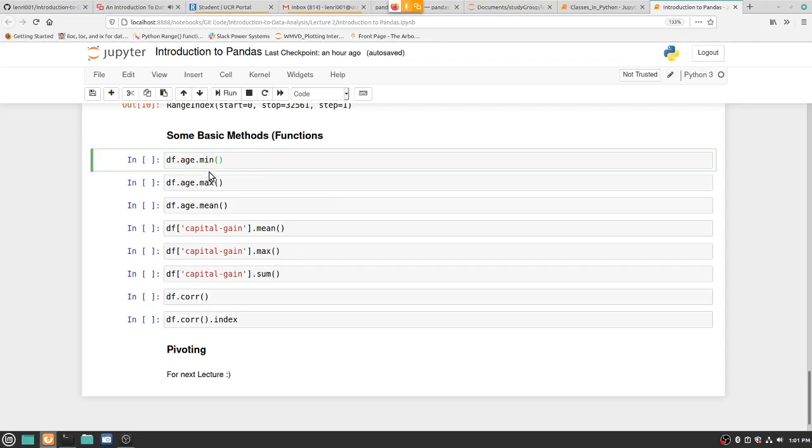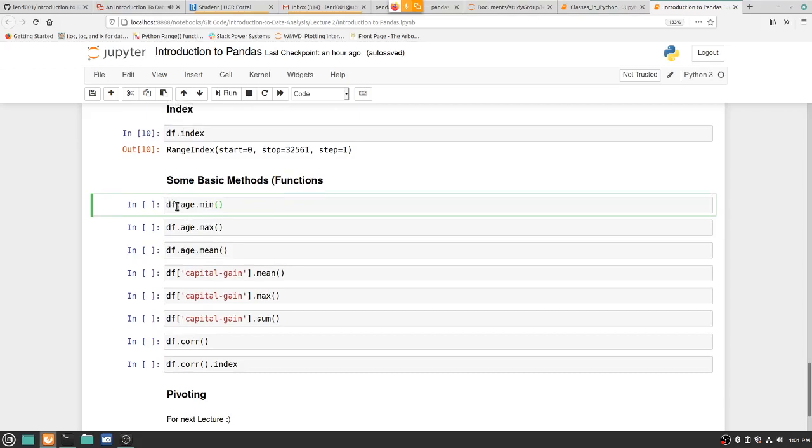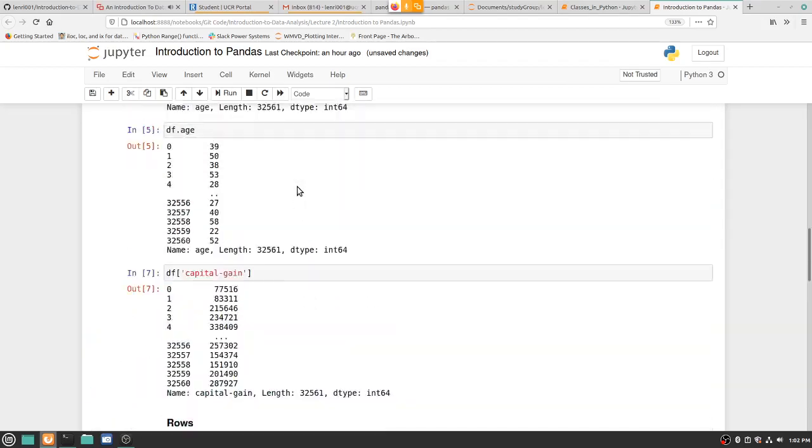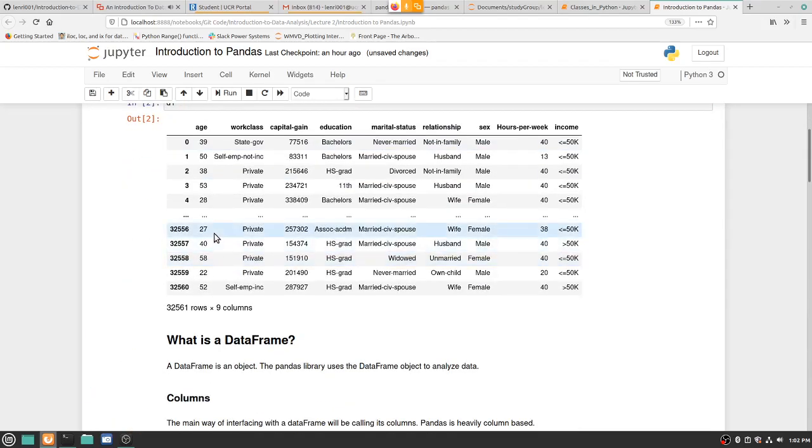So remember how I told you that with methods you sometimes don't need to put in an input, but you still need the parentheses. This is where that comes in. df.age.min. What this means is, okay, Pandas, go to the data frame. Pandas, go to the age column, which is basically one of the attributes of that object. Okay, Pandas, do a function to find the minimum in that column. So now we know the youngest person in this data frame is 17 years old.